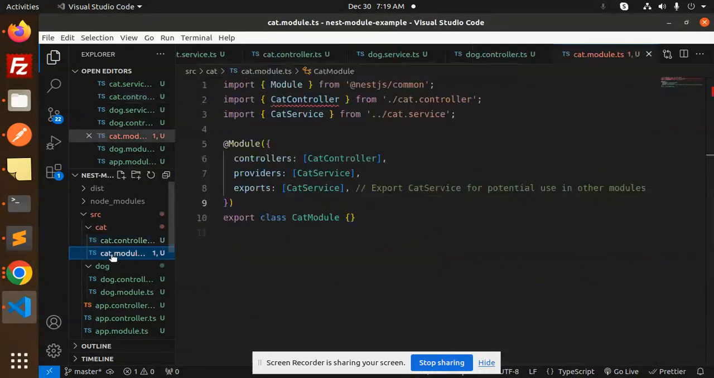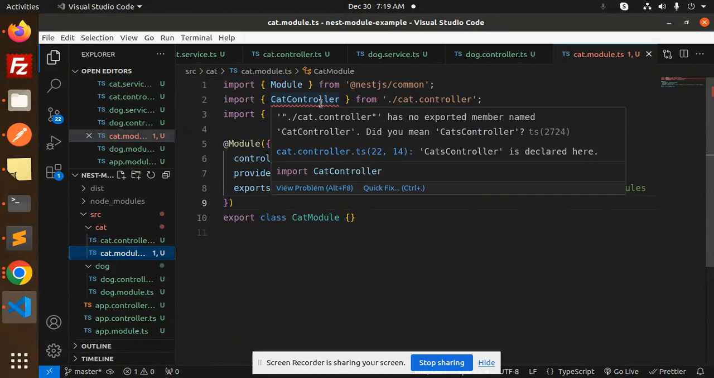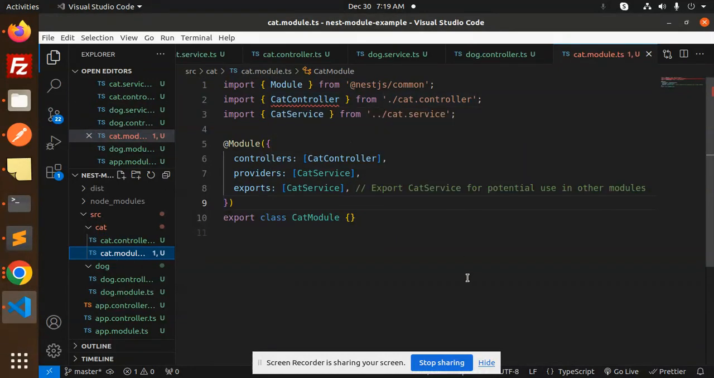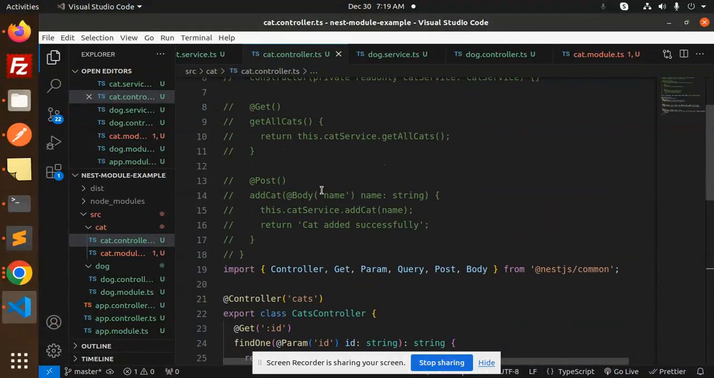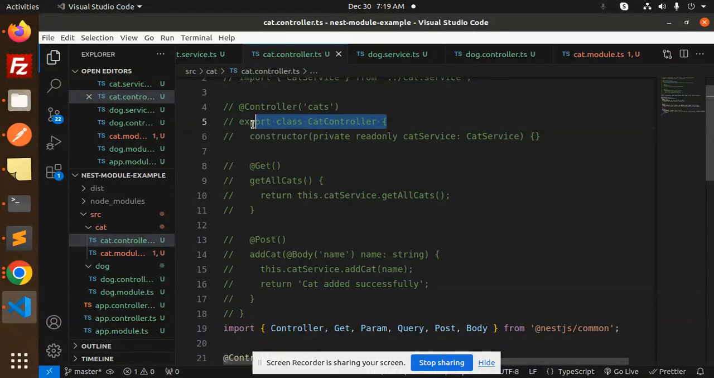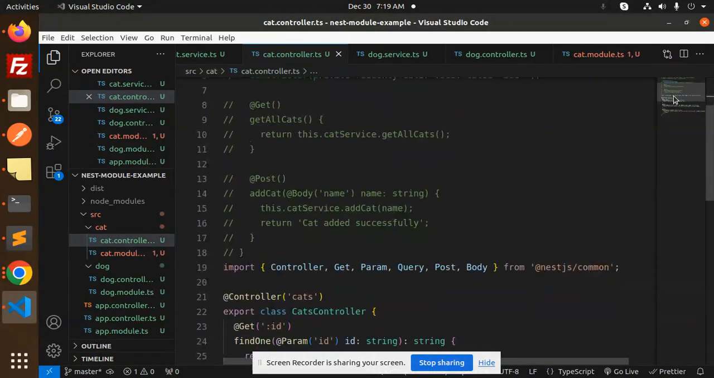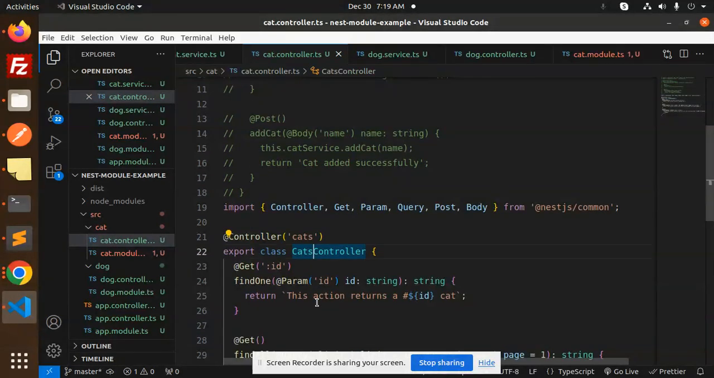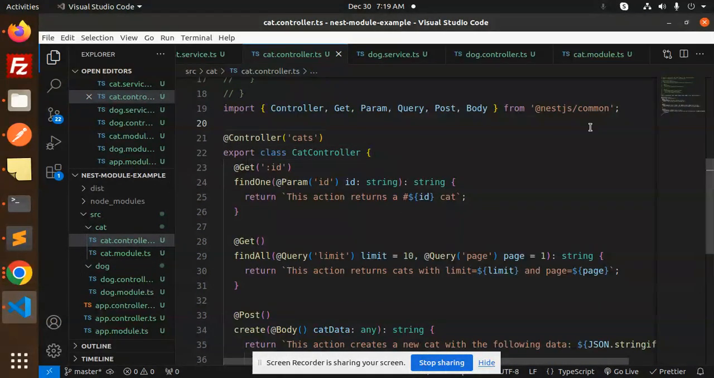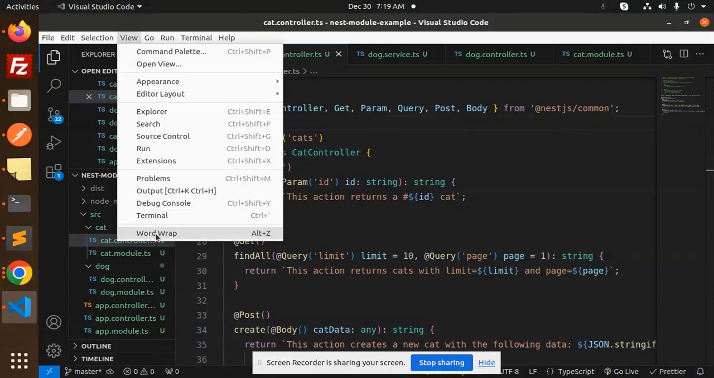Okay, and what's the issue over here? Cat controller has no exported name. The export part is not there, so let's export this one. Export class CatController is there, not Cats. Okay, CatController. Now the error is gone. So let's go and check this one.